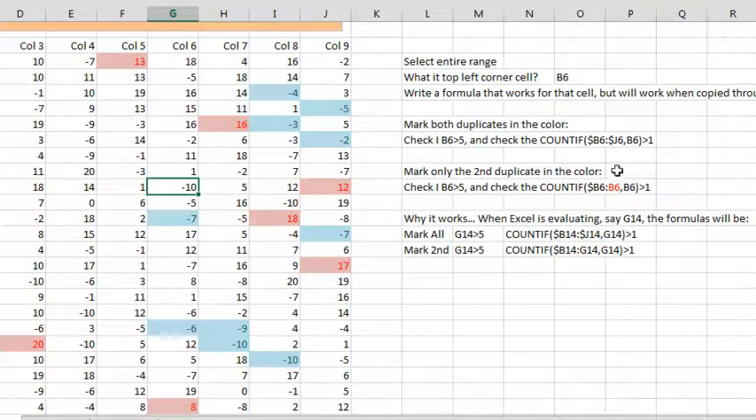That's why I'm very careful here, very deliberate about where those dollar signs go. So that way, as the formula gets copied down and over, that range continues to be the correct range. And if we're just trying to mark the second one, we want to go from column B of this row to the current column, current row, and see if it's equal to current column, current row.